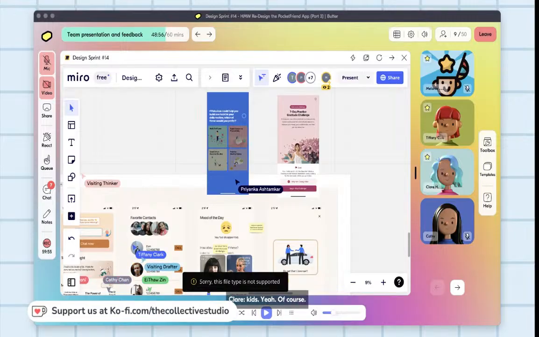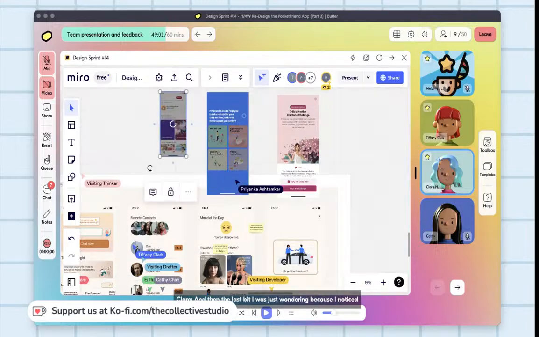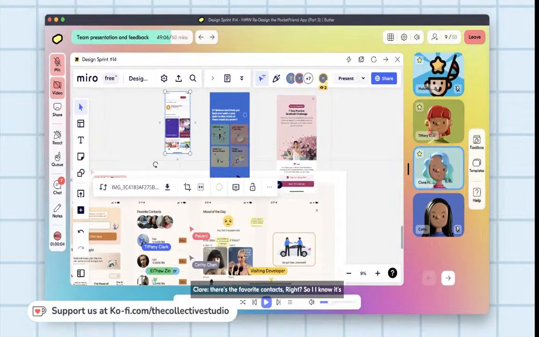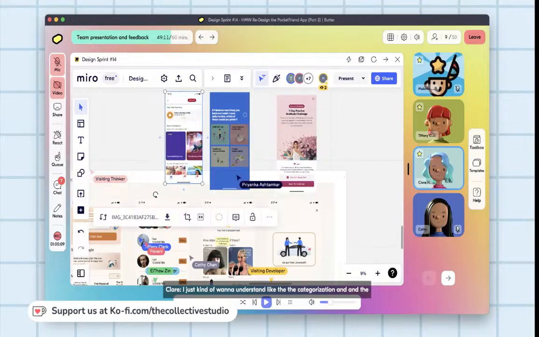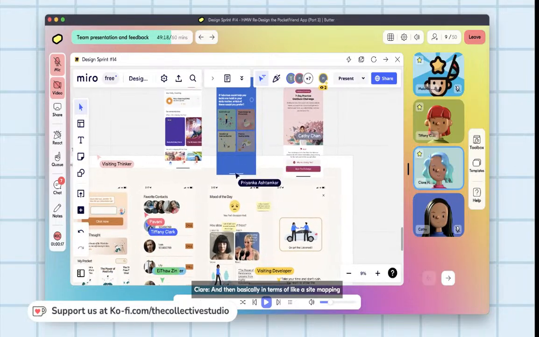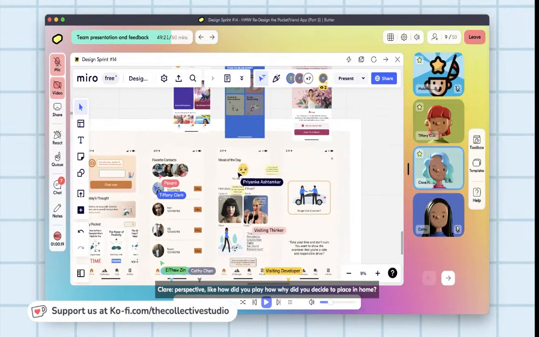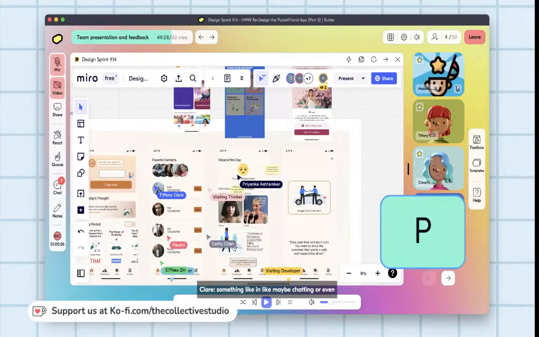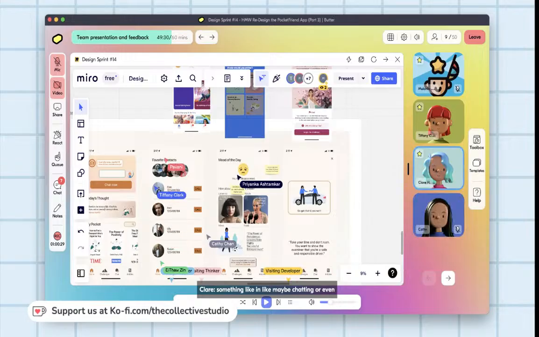And then the last bit, I was just wondering, because I noticed there's the favorite contacts, right? I know it says right now it's nested within the home page. I just want to understand the categorization, in terms of a site mapping perspective, why did you decide to place this in home? Because it feels more related to something like chatting or other ways. I just want to get a better understanding of your decision here.